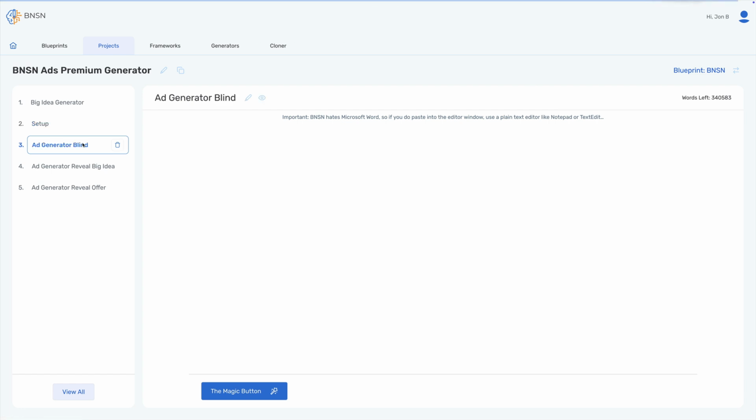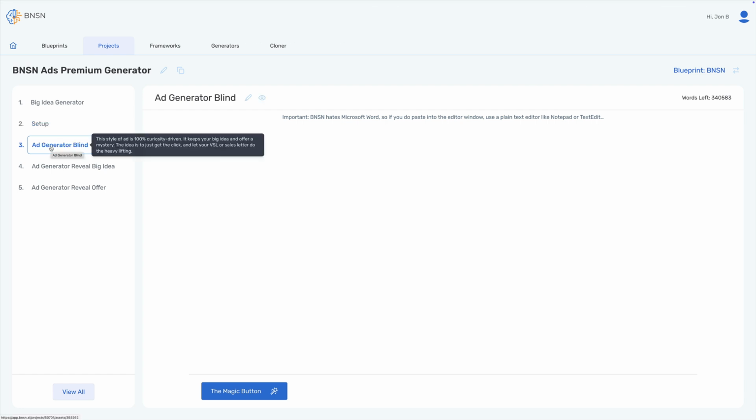This ad generator is a blind ad. What that means is you mouse over this, it's 100% curiosity driven. It keeps your big idea and offer a mystery. That's very good for clicks. Some people love blind ads. So I will create a blind ad.